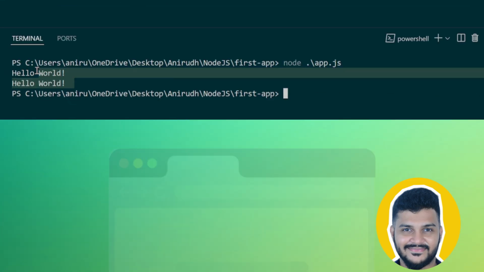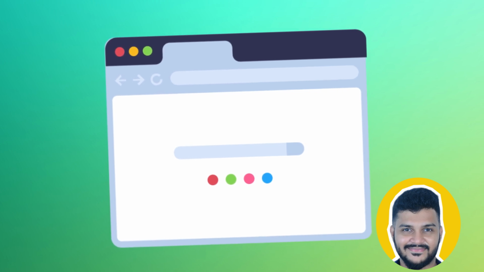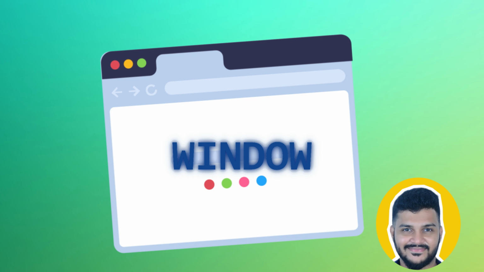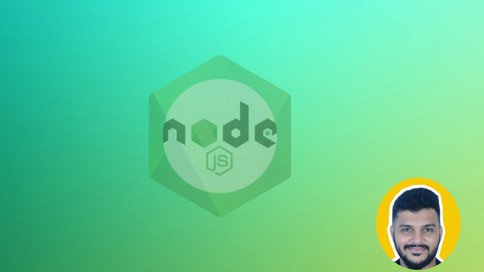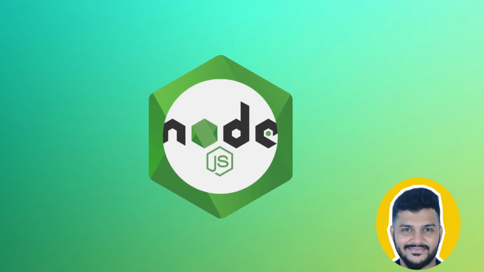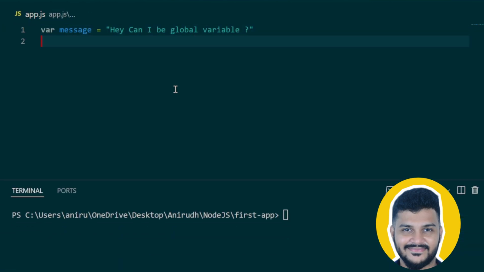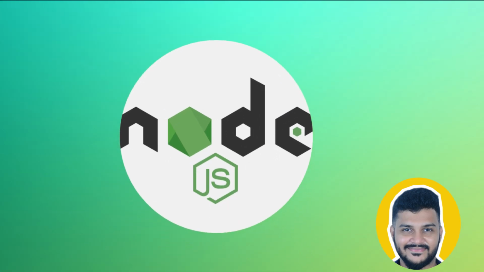Here's something interesting. In the browser, if we declare a variable globally, it gets attached to the window object, but in Node.js, variables defined inside a file do not get attached to global. See? The variable message isn't part of global. This is because of Node's module system, which we'll explore in the next lesson.